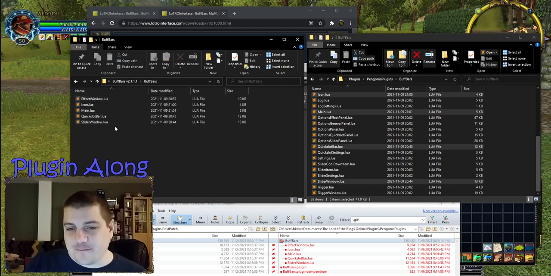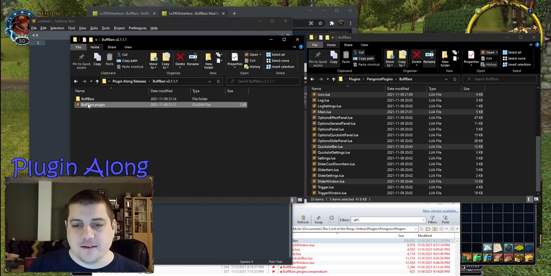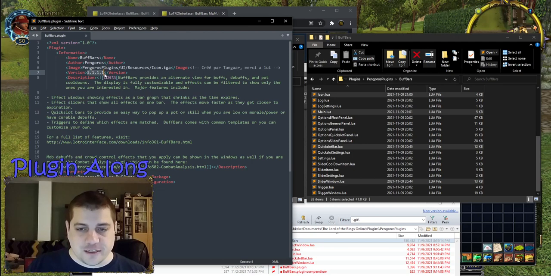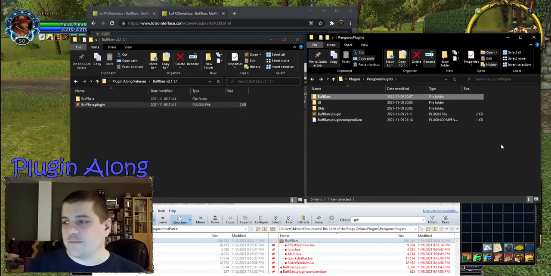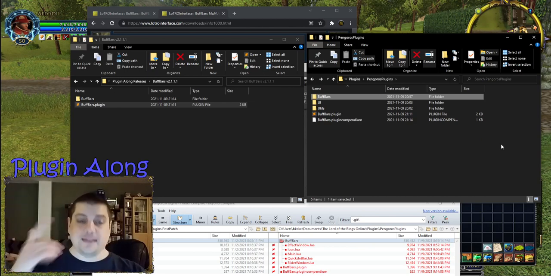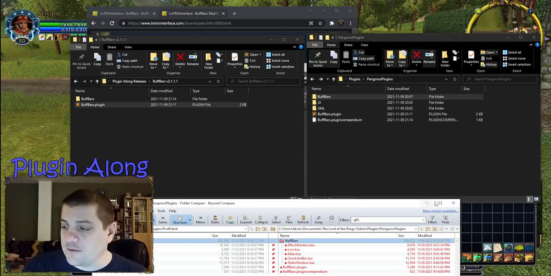Okay, so in BuffBars, we have these 5 files: effects, icon, main, quick slot, and slider. Out here, we have the BuffBars plugin file, which has the new version, but we don't have the plugin compendium yet. But we will upload, get an entry, and then we can re-upload with the plugin compendium. So that's straightforward. We'll do that now.